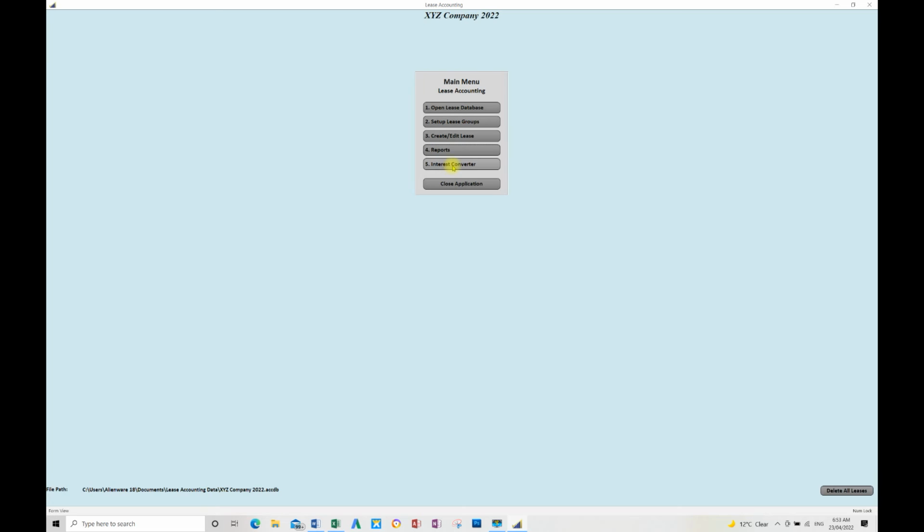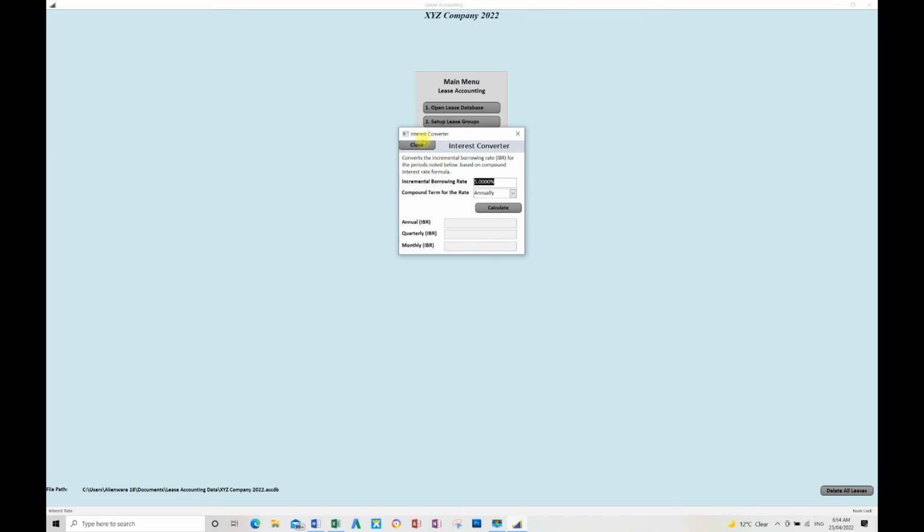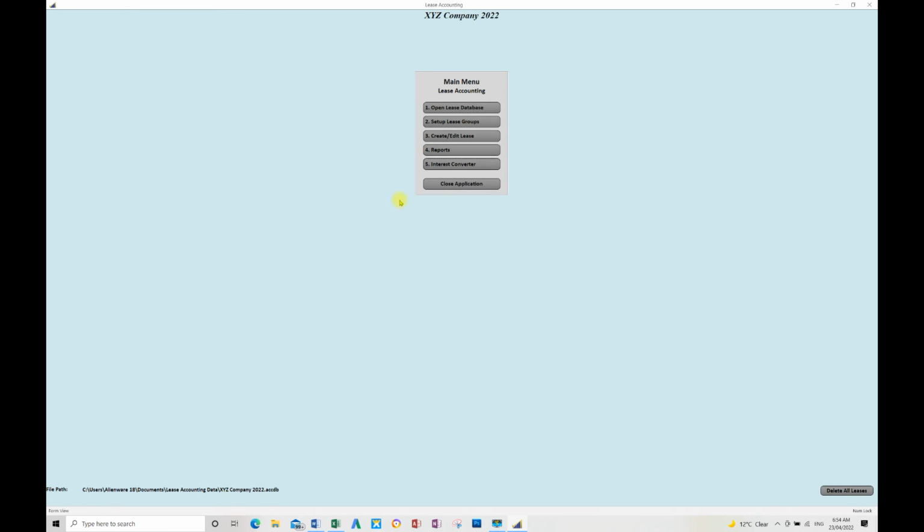And here is just a calculator for you to calculate your lease based on what period you want. So basically, if it's an annual lease and it's 5%, it will show you what the incremental borrowing rate. So if you have an incremental borrowing rate of 5%, it'll just show you the incremental borrowing rates based on month, quarter, and if it's annual. So that's it basically from how you would run the system.